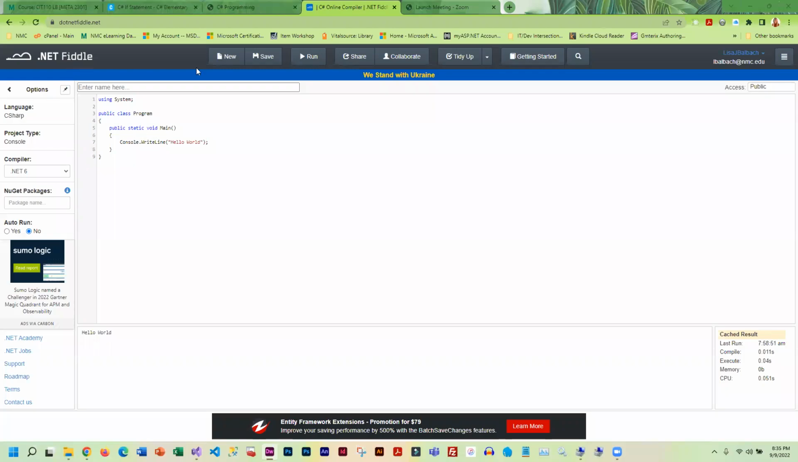And you use .NET Fiddle, and you come in and you've got an account, make sure you're signed in. Super easy to create an account. You just sign up, and then I just simply used my Gmail, my NMC Gmail, and the account was created.